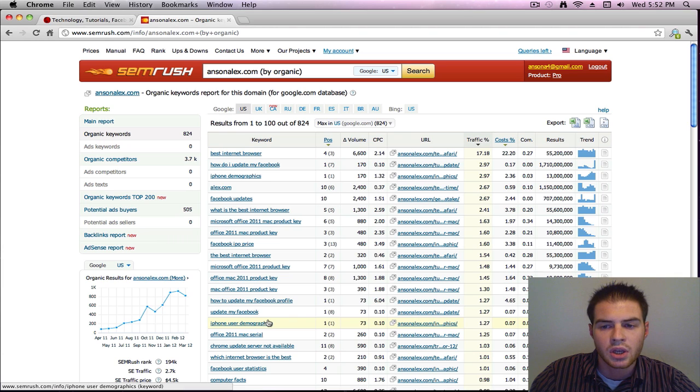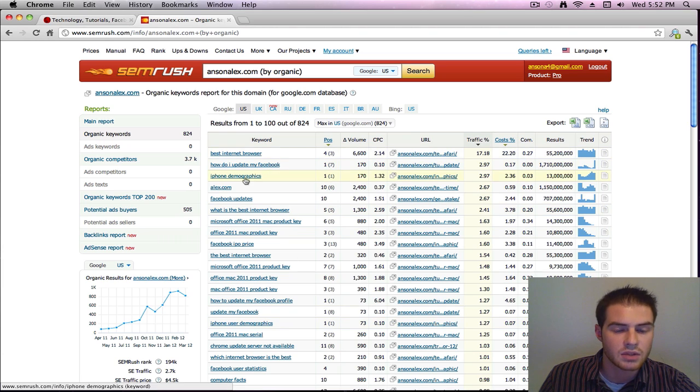And basically, you can see the keywords that you rank the highest for, and it gives you a lot of information about each keyword. So it'll tell you what's your average position for this keyword. So best internet browser, AnsonAlex.com, averages 4. Updating Facebook 1, iPhone demographics 1. So you can see I rank pretty high for a lot of keywords.